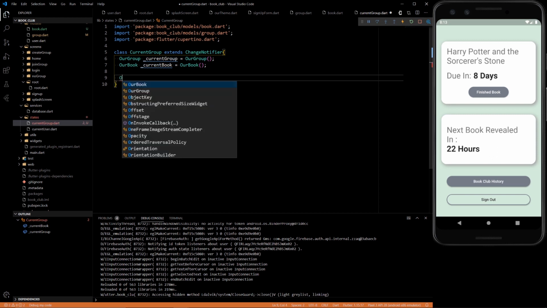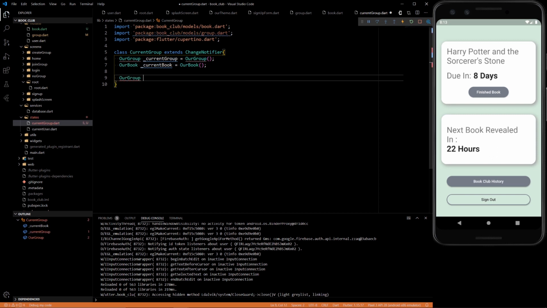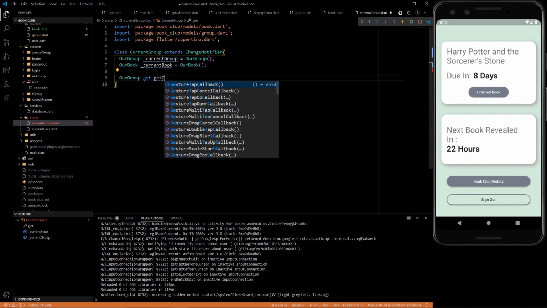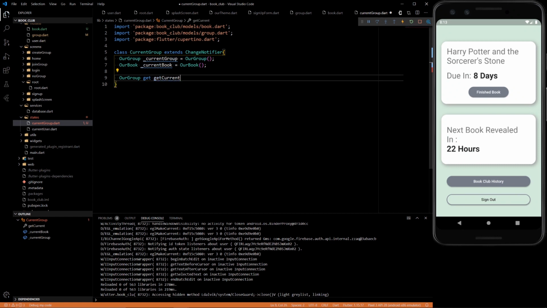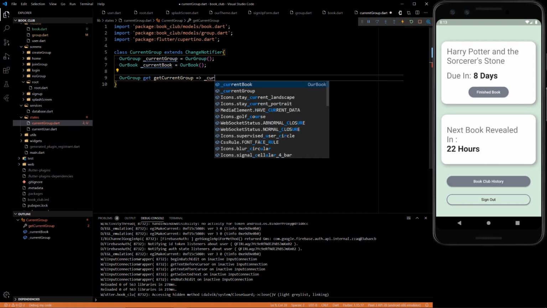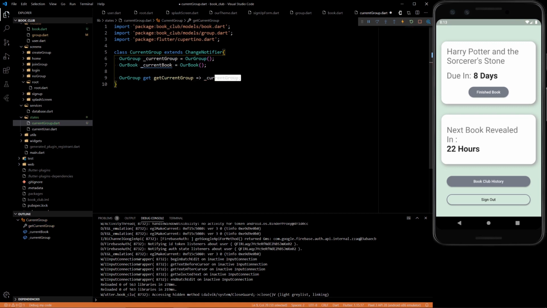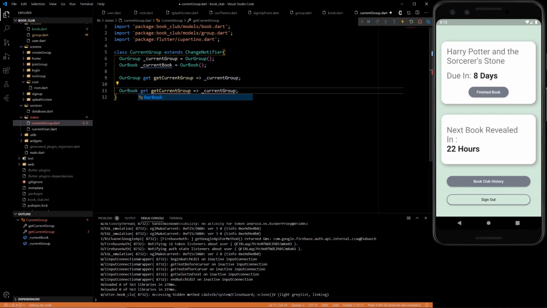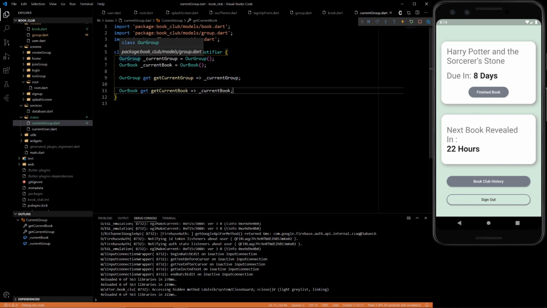And then you want to create setters and getters for that. So our group equals get currentGroup, and a similar thing for the current book. So instead of our group, we do our book, get currentBook, and this should say current book as well. Alright, so we have our two things that we're controlling in the state, and a way to retrieve them.